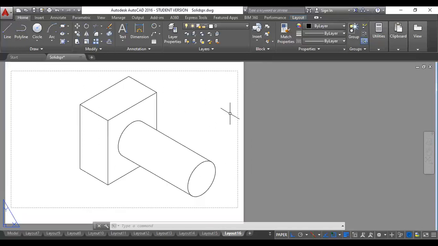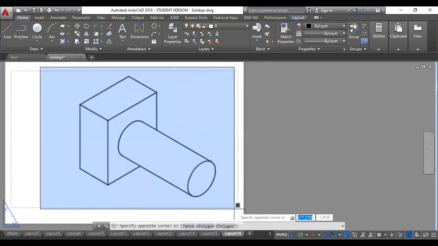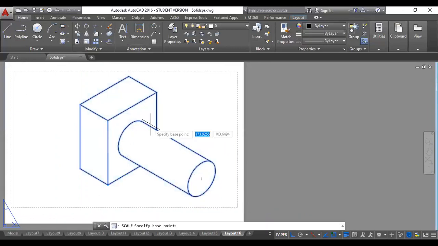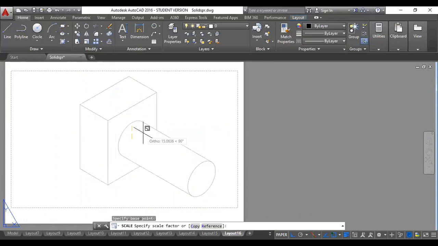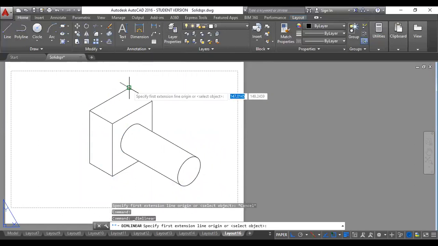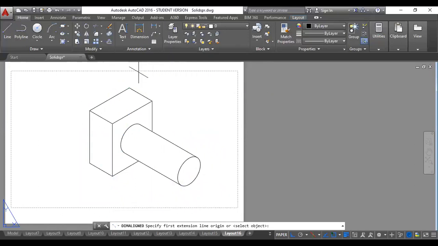But a very important thing I forgot to tell, reduce it to iso scale, very important. So select everything, click on the scale command, select the base point, scale factor 0.8164. Don't forget this, reduce it to iso scale, then show any one dimension of the cylinder or any object, and then you have to wind it up.